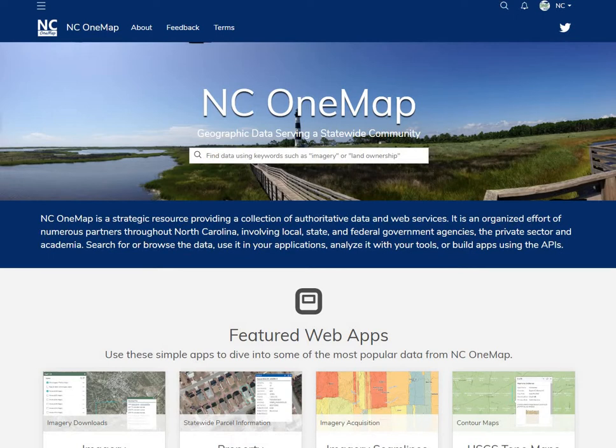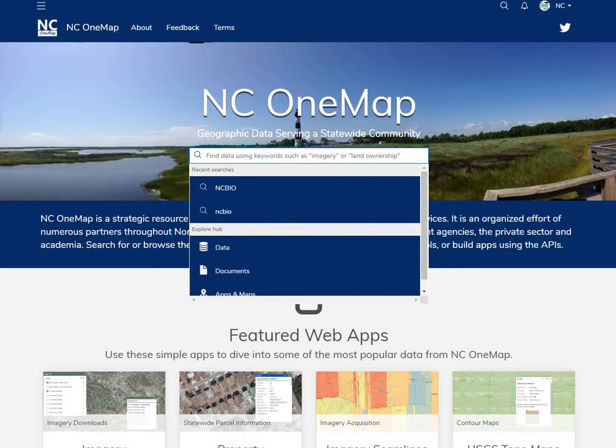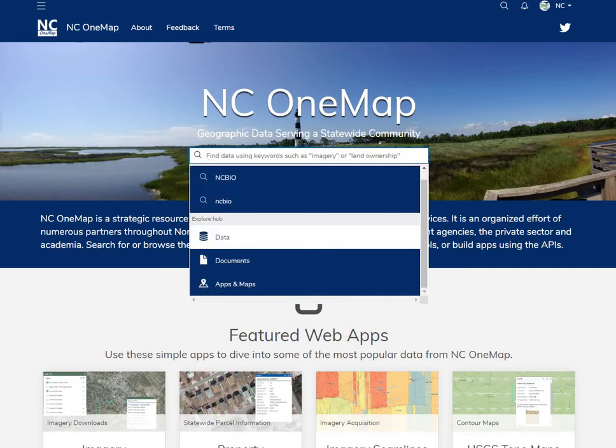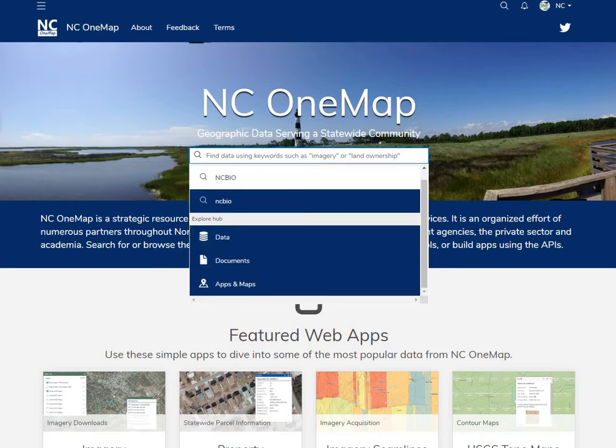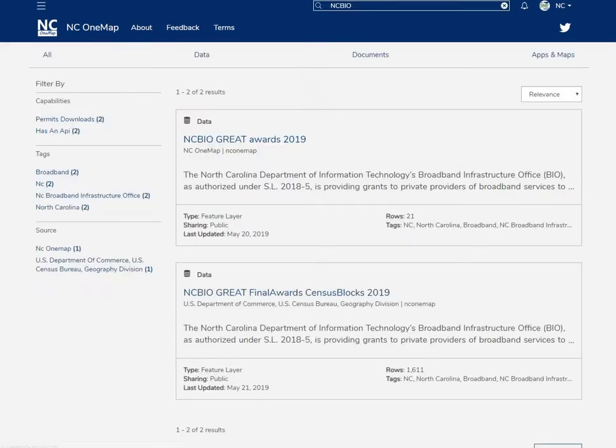The first of which is the search bar located at the top of the home page. And much like Amazon or Google, you can enter a single keyword, multiple keywords, or a phrase to search for information. Clicking in the search bar also provides a list of my recent searches, along with the ability to filter by type. Here I'm going to select NC Bio. And notice that I have two results given back to me.